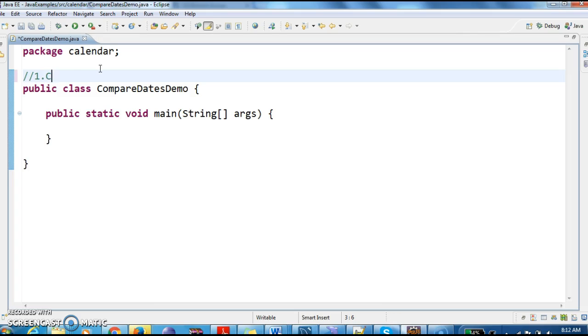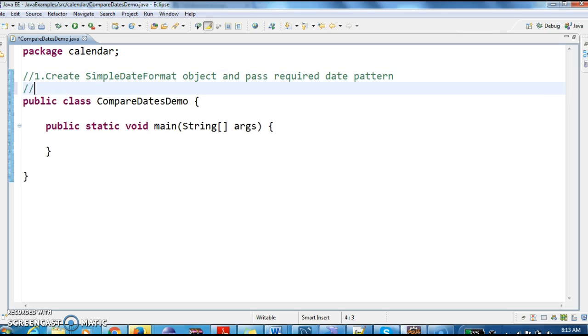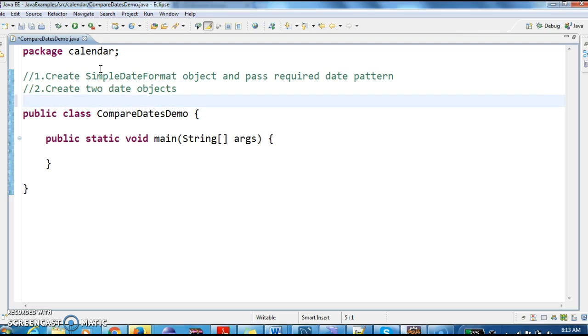The first step here is create a SimpleDateFormat object and pass the required date pattern. The next step is create two date objects. And then what we need to do is compare dates by using before, after and equals methods.